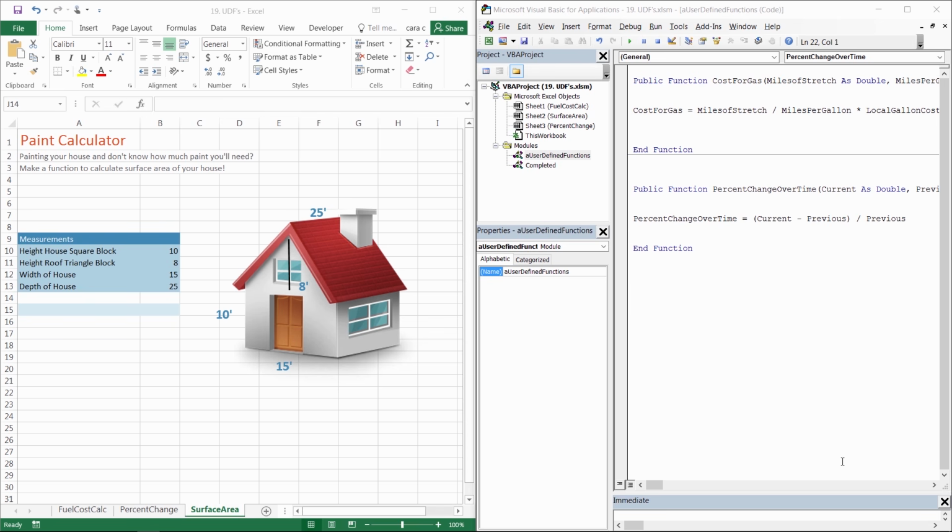All you have to remember is that as complicated as this function is about to get, ideally, in the end, you're only going to have to plug in a couple different variables, right? You're going to have to plug in this number, the height of the house square block, which is this, the height of the roof triangle block, which is this here, the width of the house, that's that, and the depth of the house, which is that. So those are going to be the only 4 things that you're going to have to plug in.